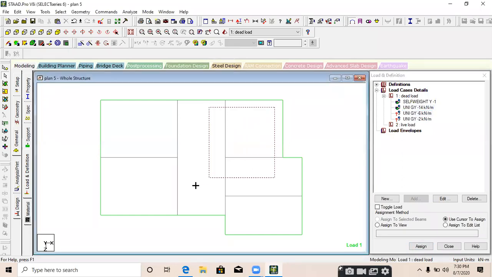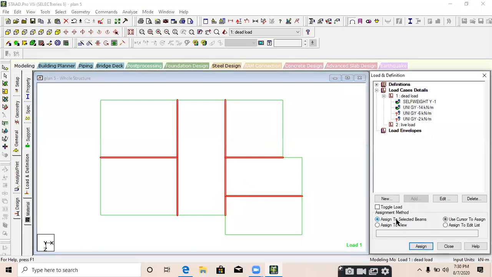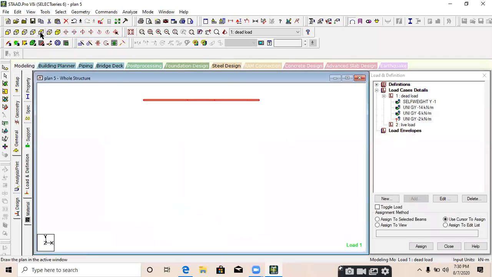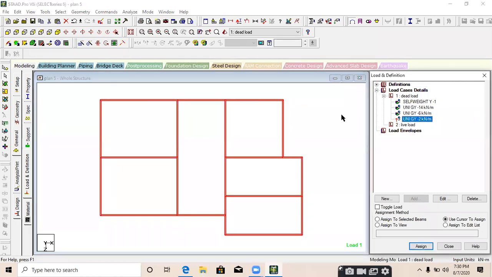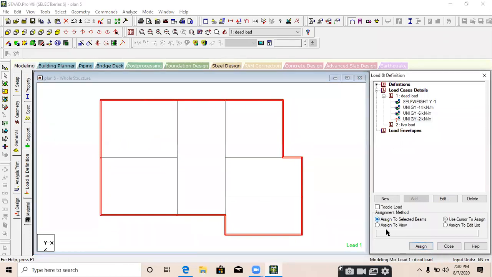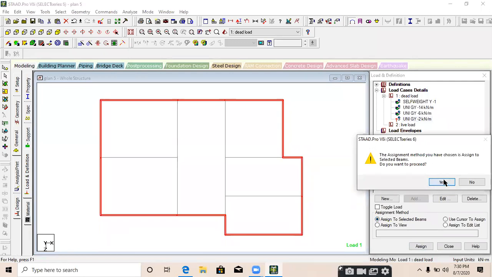Take the next one, which is for inner walls, and select all the inner beams. Method will be assigned to selected beams, assign and yes. Select the next one, go to the whole structure over here, front view, then select top floor, go to view and selected object only, and then go to the top view. Select that load and select all the outer walls, because the parapet wall will be present above the outer beam. Method will be assigned to selected beams, assign and yes.